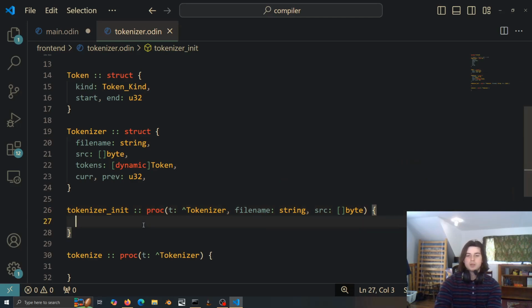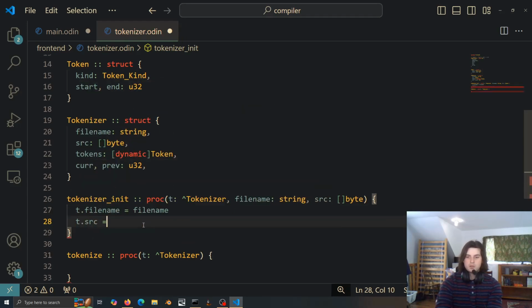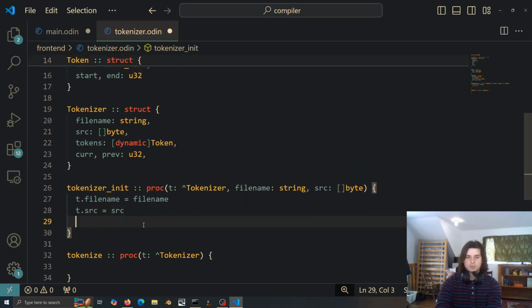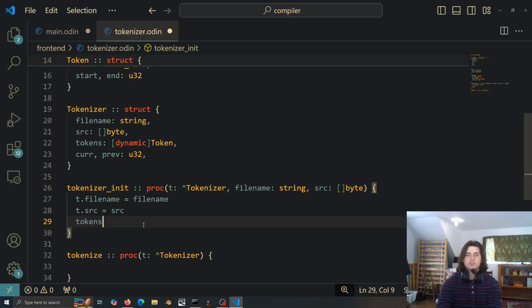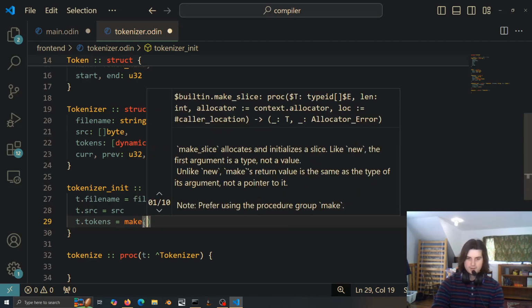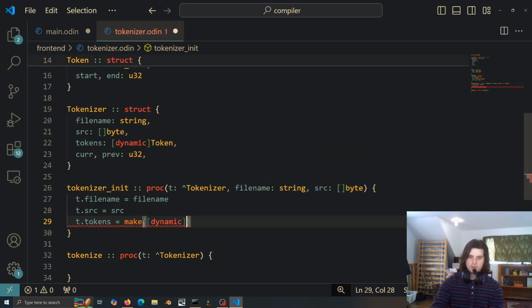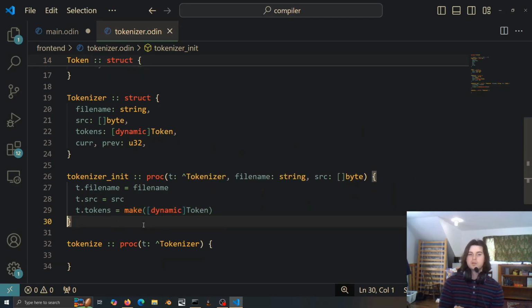So then we'll do t dot file name equals file name, t dot source equals source, and then the tokens is equal to t dot tokens make dynamic token, which just creates a dynamic array of tokens. And then that's all we'll do.